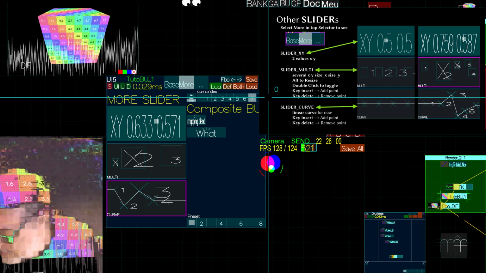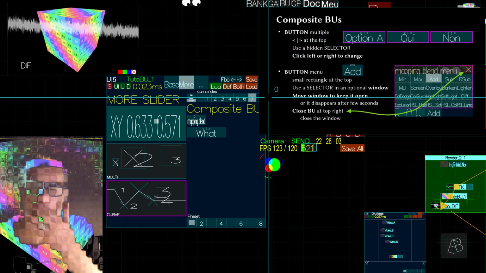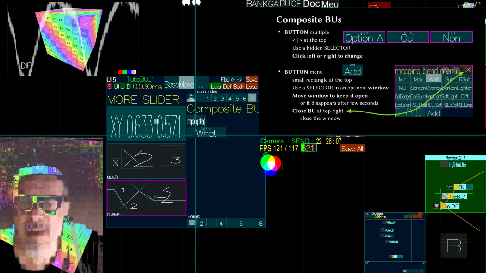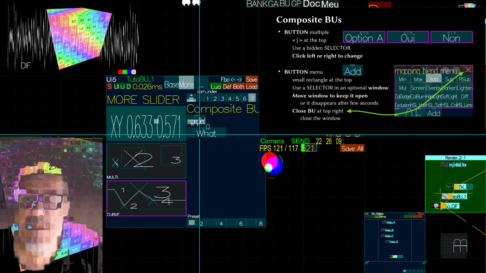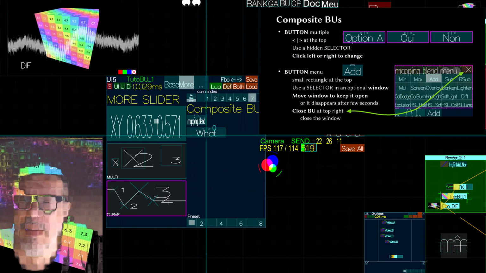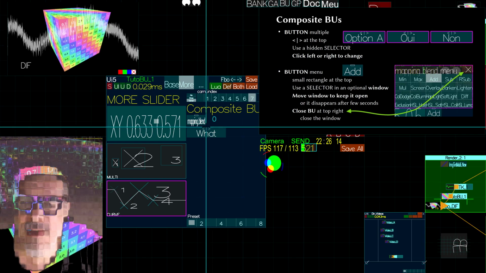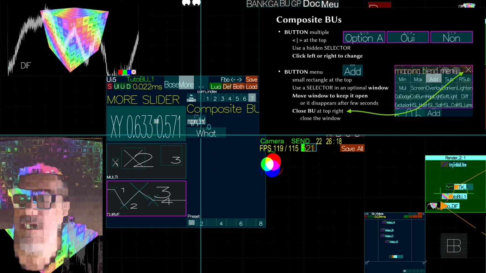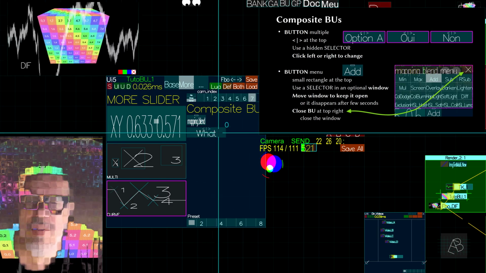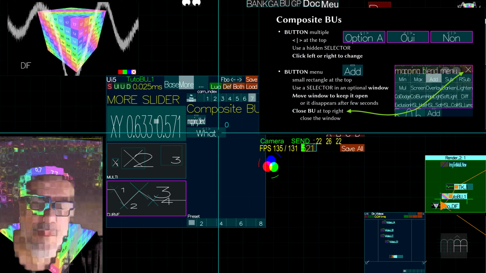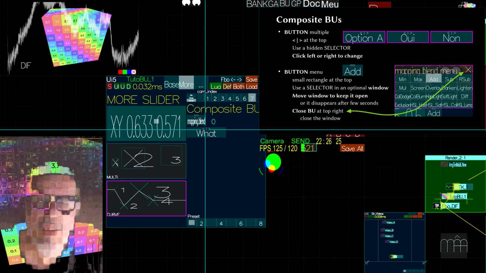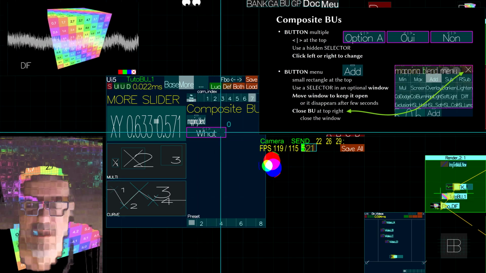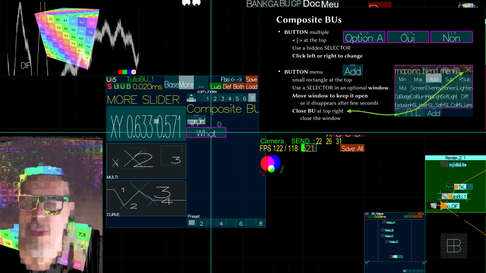And there is also what we call composite bus. Composite bus are like this thing, named what here. You can detect them because they have this strange thing at the top with a bar and two directions. In fact, they rely on a hidden selector, and it's like a button but with several values. And so you can click on the right or on the left to change. So this one can do this, or this, or this.